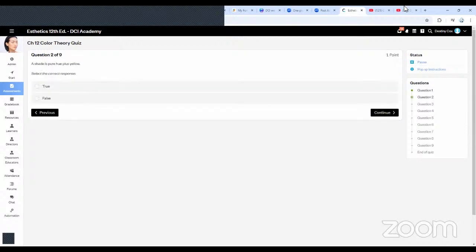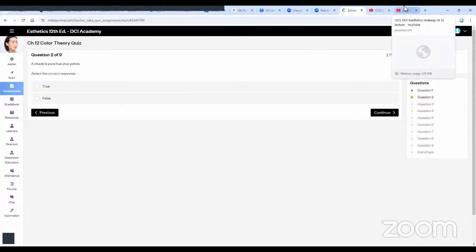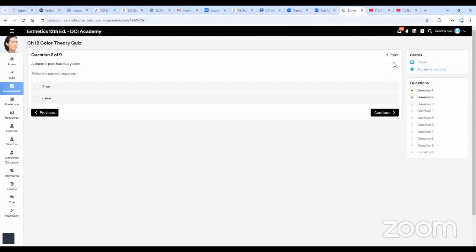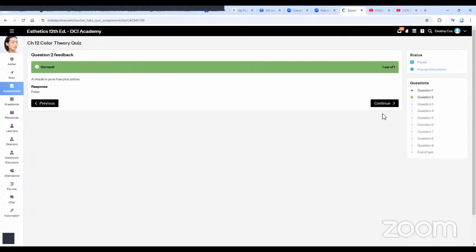Correct. A shade is pure hue plus yellow. True or false? Think about our terms from Tuesday night we talked about. Our shade is pure hue, a pure color plus yellow. Is that true or false? That's false. Okay. I think. Absolutely right. Okay, that is false.